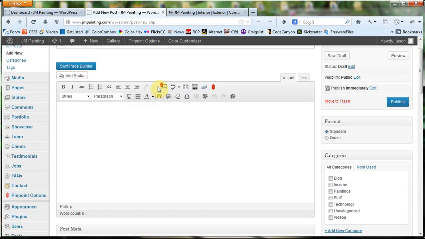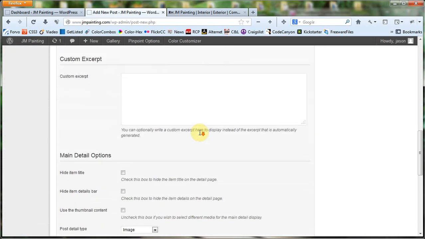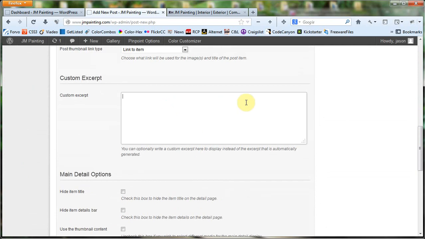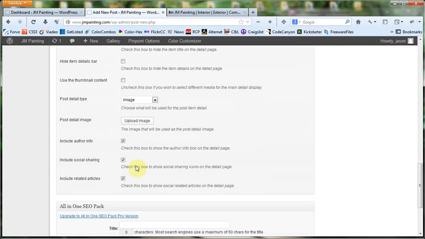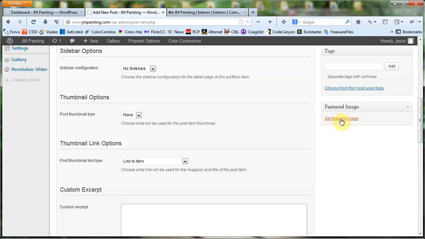It's designed so you can give it a title, give it some information, and then down here there will be an area to give it an excerpt. And here we have some options that come with the framework: hide item title and hide item details, which is basically hiding the date and time and hiding the title, and use the thumbnail in the content, meaning that you can use a different picture for the main display instead of using the featured image.